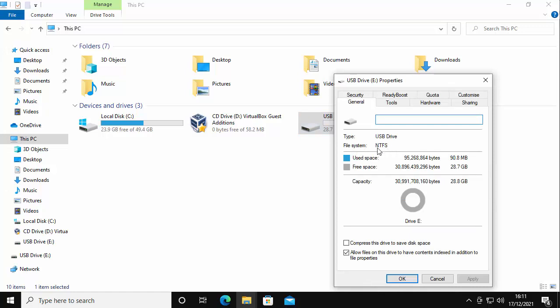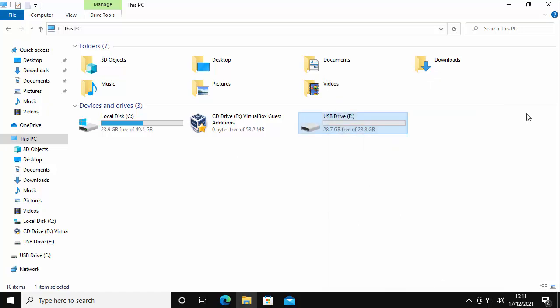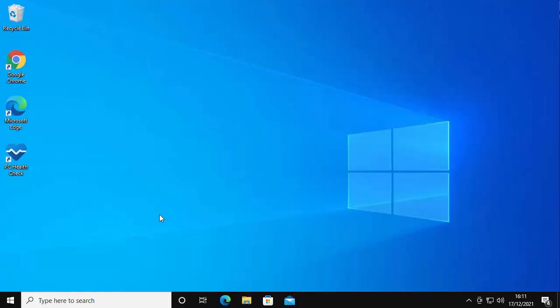So mine is actually formatted to NTFS, which basically means that it's only really going to be fully usable on a Windows based PC, not on other TVs, etc., although some might support it. So this guide, like I say, shows you how you can get some free software to convert your drive to Fat32. So first of all, I'm going to open up Microsoft Edge.